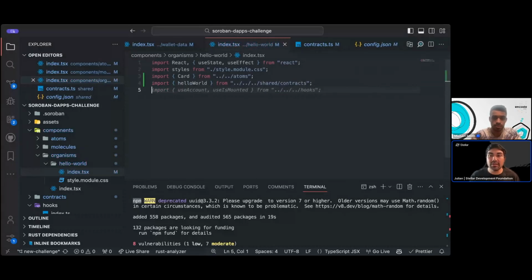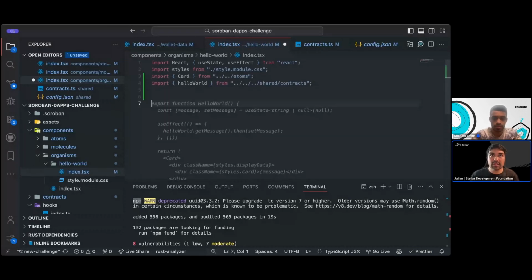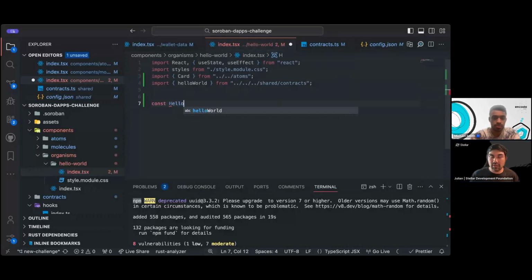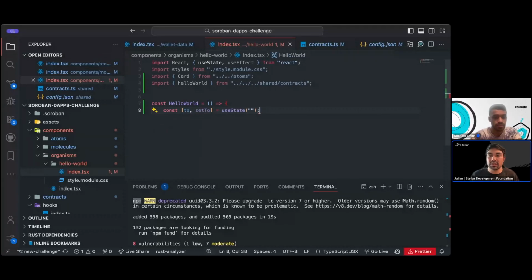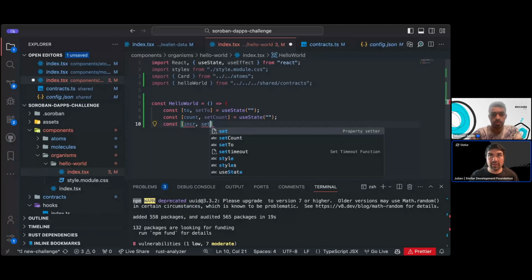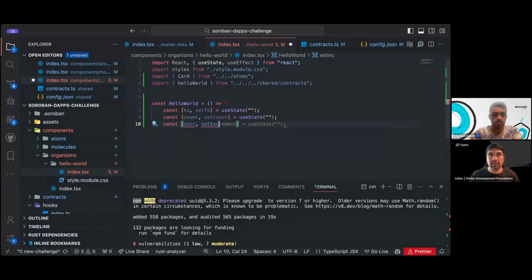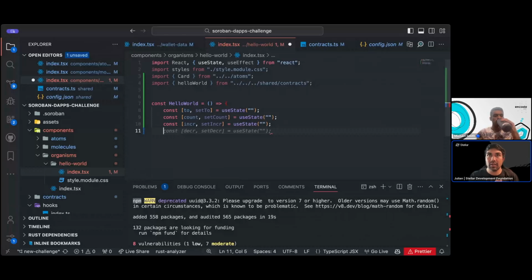Next up, all right, so we have our styles. So let's go ahead and get into our main function. Let's say const hello world. Oh, it's a function. Yep, sure, why not? And let's go ahead and get into our setter messages here. Let's say to and set to, use state empty string. Sure, we'll say const count, set count, use state. We're actually going to use strings for all of these. Let's say const increment, set increment, use state. All right. So far, we have our to, count, increment, and we're going to need our new increment.